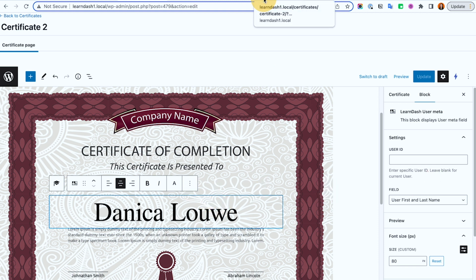So yep, you could use the certificate builder or you could do the CSS, whatever pleases you. I think maybe the nice thing about the CSS is if you have a more specific design, you could customize it more via CSS code.